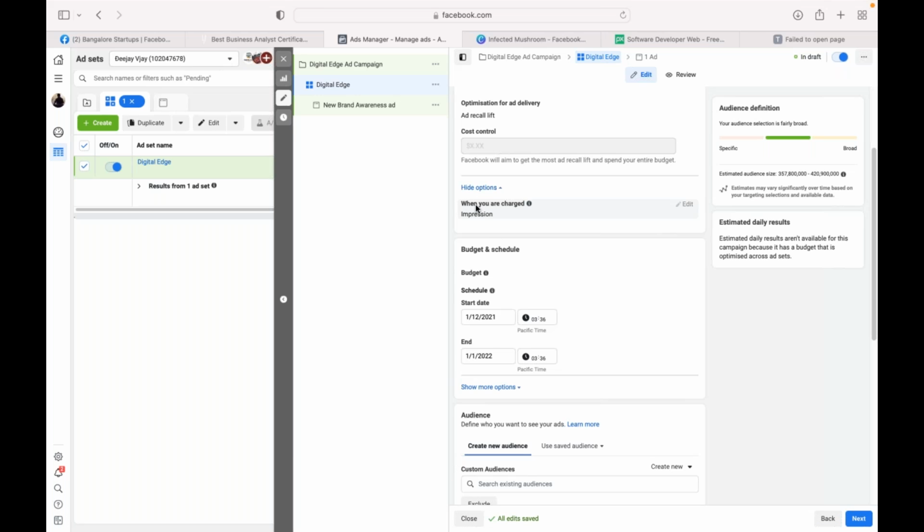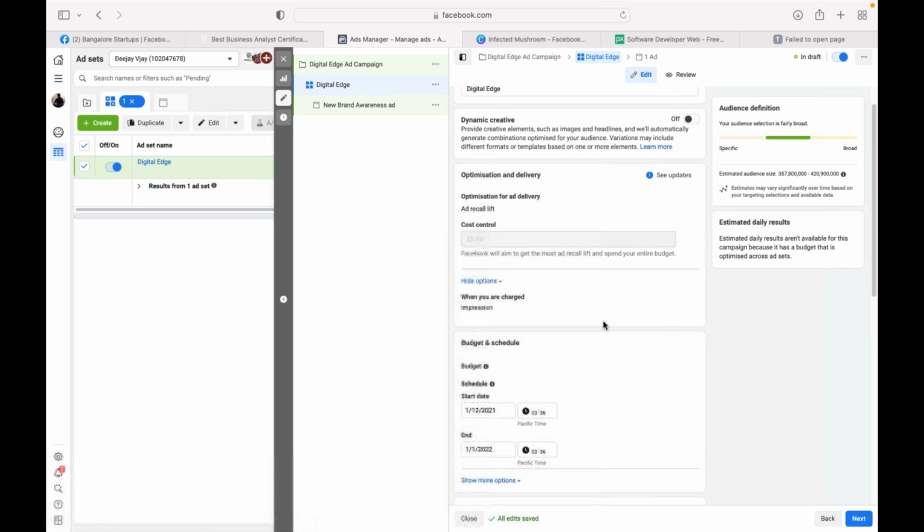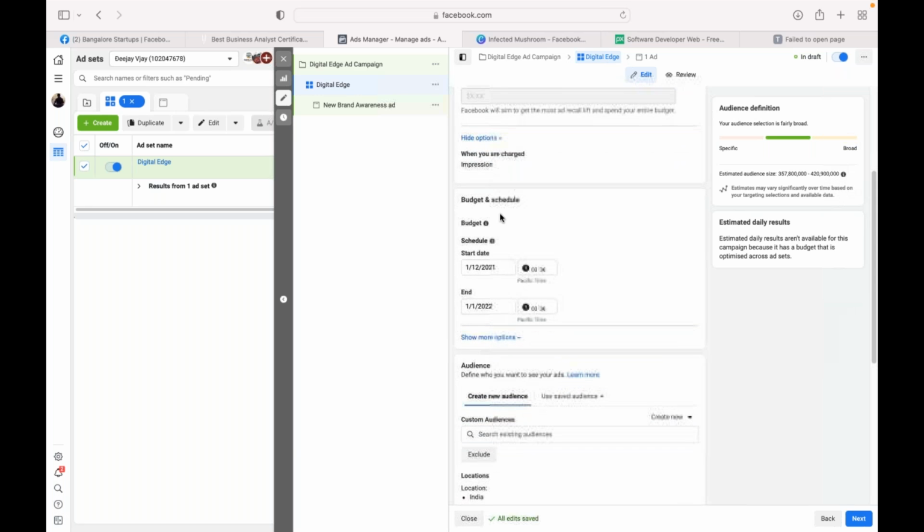Okay, when are you charged? You're charged when people get to see this ad. Each time your ad is displayed, when someone logs into Facebook or they're scrolling down to the right side, any format of it that is shown, that is when Facebook charges you. Okay, those are default options again.